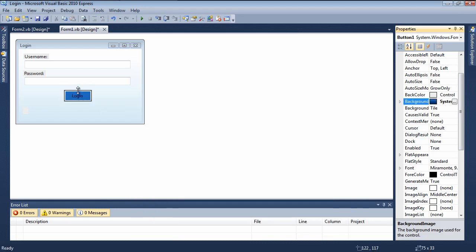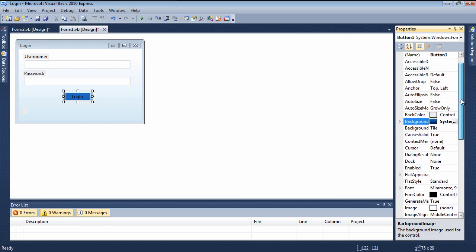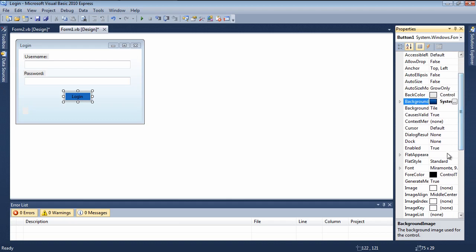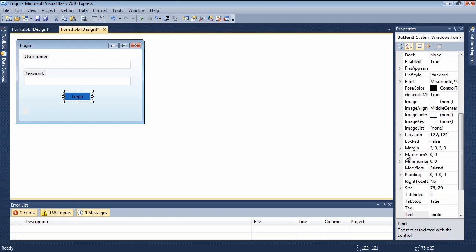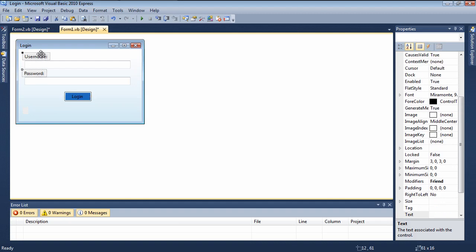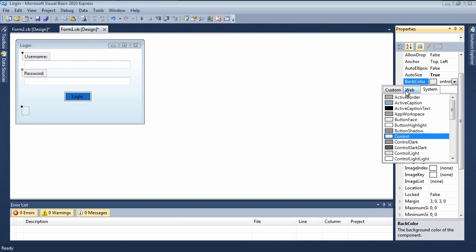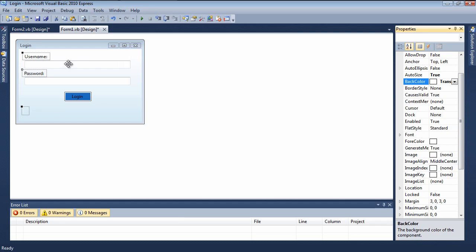You see I have a reasonably nice look, and I like to set the flat style to pop up or flat, but I do like that sometimes. So once you've done that, you want to select your labels and change the back color to transparent if you have that.